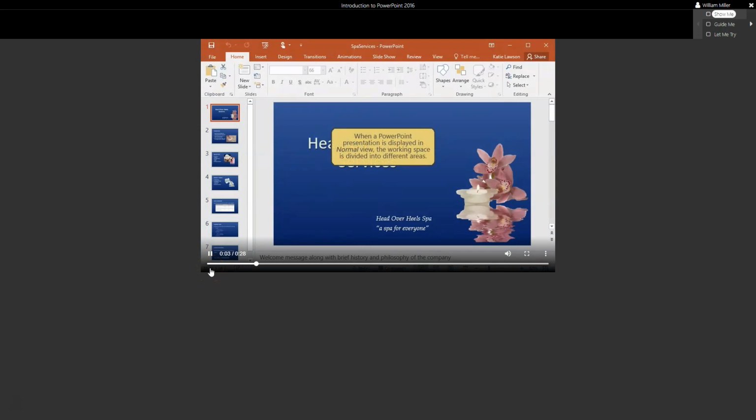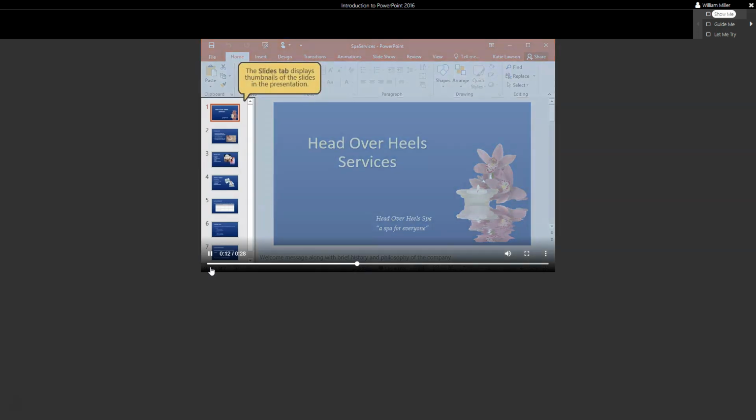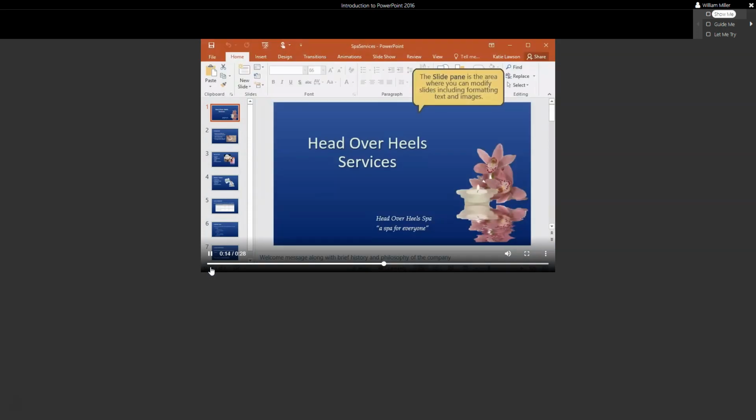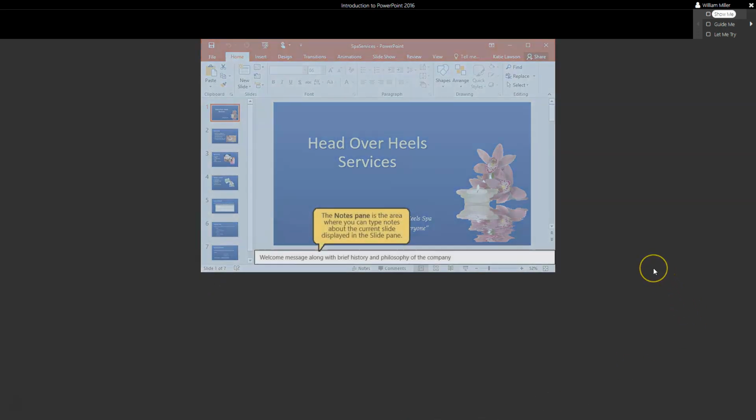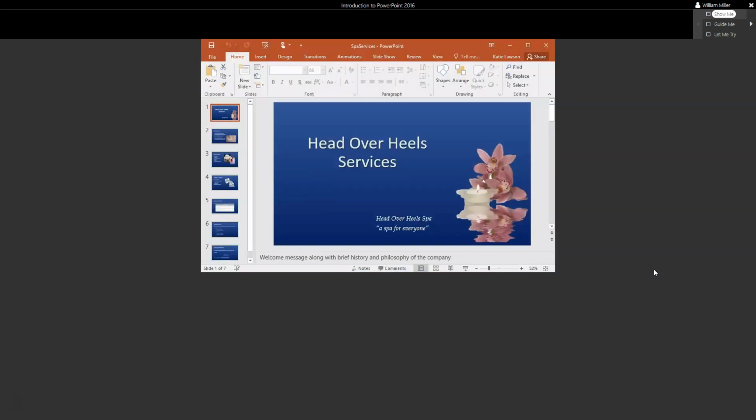When a PowerPoint presentation is displayed in normal view, the working space is divided into different areas. The Slides tab displays thumbnails of all the slides in the presentation. The slide pane is the area where you can modify slides, including formatting text and images. The Notes pane is the area where you can type notes about the current slide displayed in the slide pane.